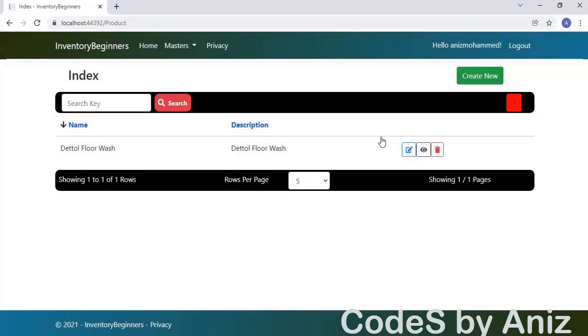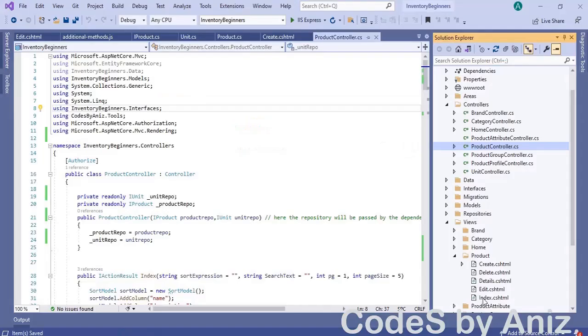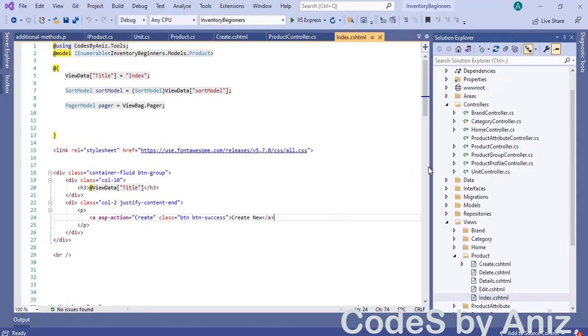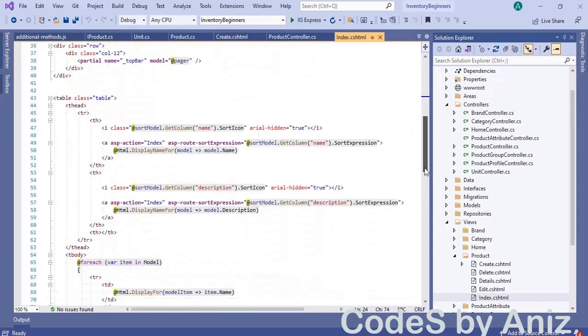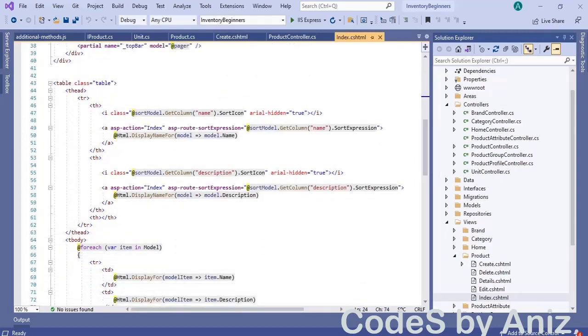Let's view the item we just saved. Oh, it's showing only 2 columns. So we'll have to change it to list all the columns. Open the index.cshtml from the product folder. Product folder is inside the views folder.